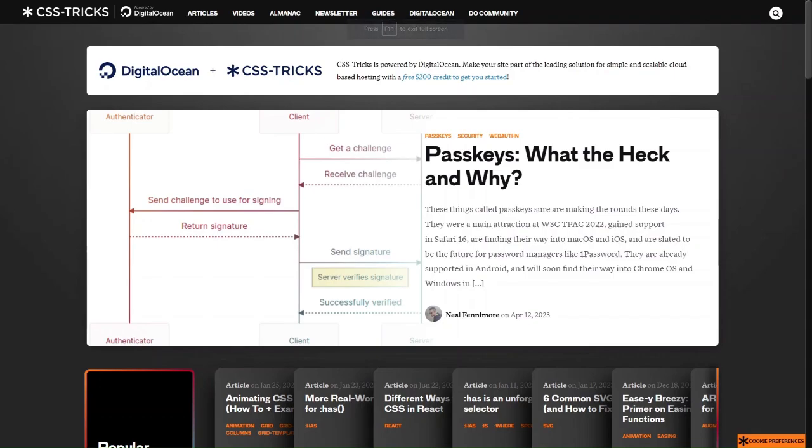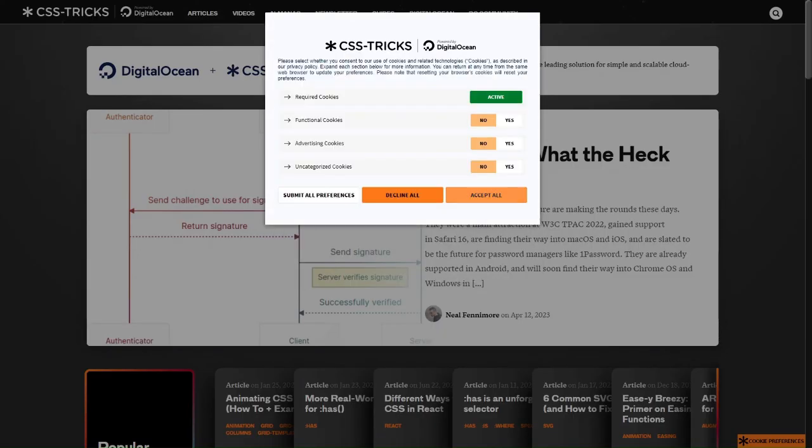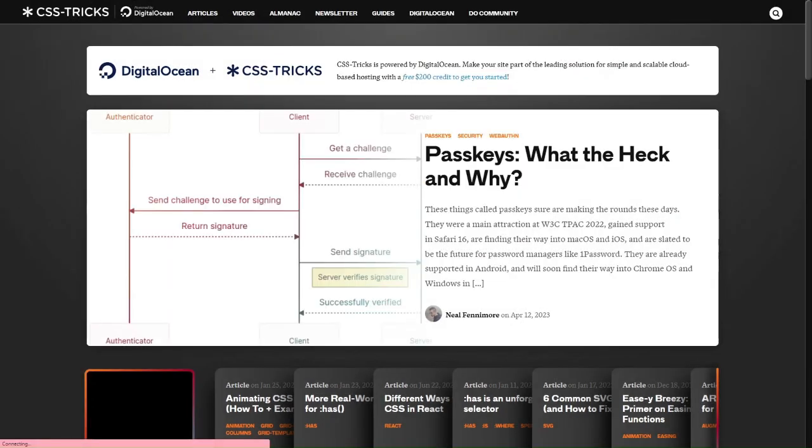Another good way for web developers to enhance their skills is blogs and tutorial websites. There are numerous web development blogs and tutorial websites out there that provide valuable insights, tips, and tutorials on various web development topics. In this example, we have CSS Tricks, which is a really popular website dedicated to providing helpful information, tutorials, and tips related to web development, but specifically focusing on CSS and front-end development as well.